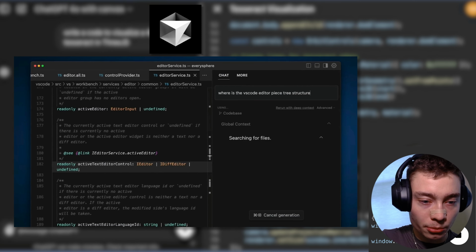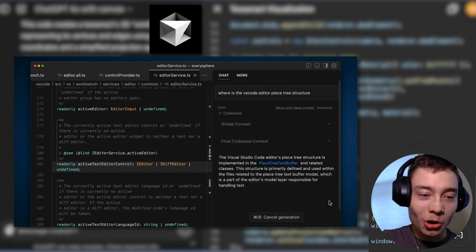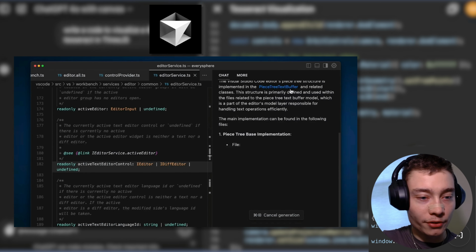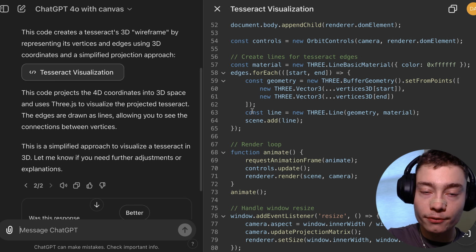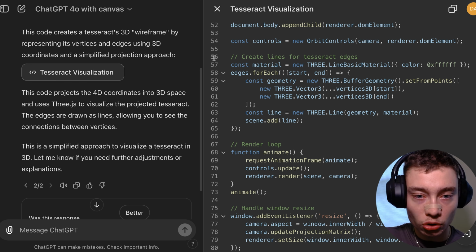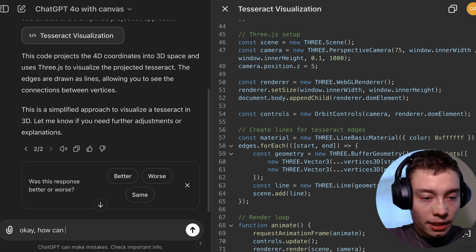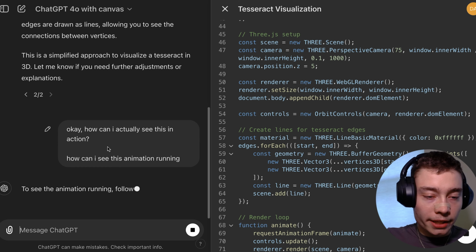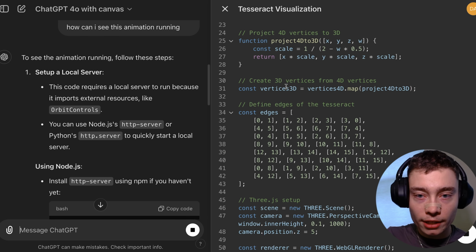This is very similar in terms of Cursor, and actually this could be OpenAI's way of competing with Cursor. But basically here we have the code, and one thing that's missing from Canvas is actually running the code, but I'll show you how to do that in a moment. And then I'm gonna ask, how can I actually see this in action? So just like Cursor, you can chat with it in the chat mode, and it will rewrite the code here.